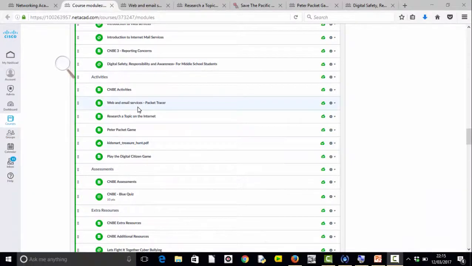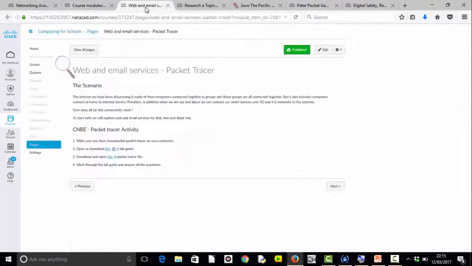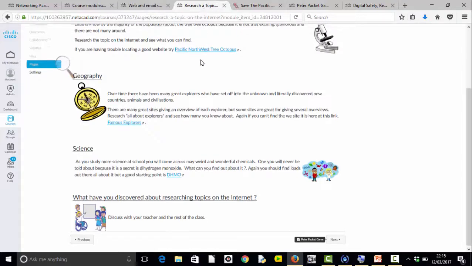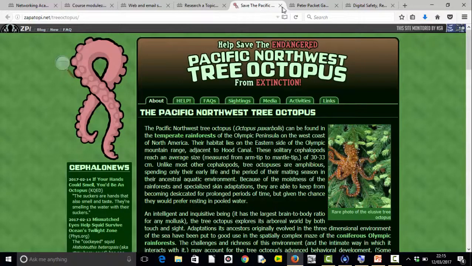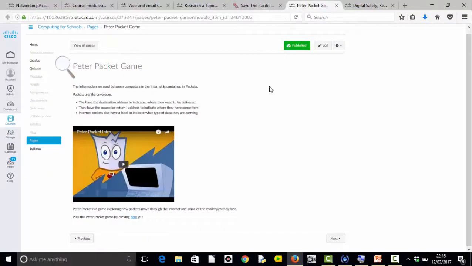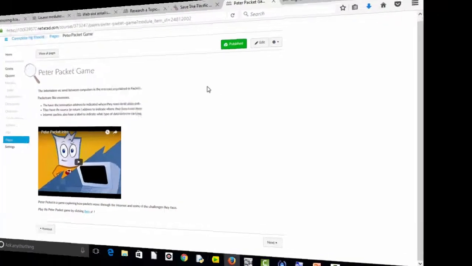Next we move into the activities of the blue section, and this is the first one where there's actually activity based on Packet Tracer. So the video we saw earlier, the kids can actually download and run the network simulation tool and see those packets for real. There's a bit about researching topics on the internet, and if you've never seen the one about the Pacific Northwest tree octopus, it's well worth a great research. There's also a Packet Tracer game to go and have a play with.